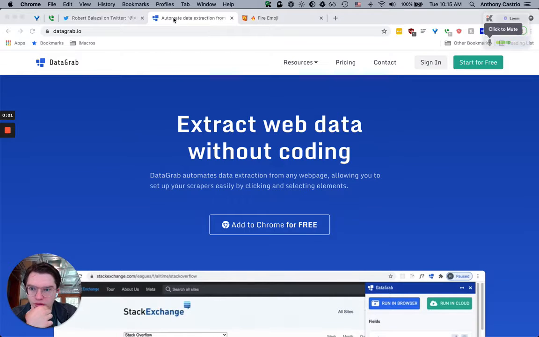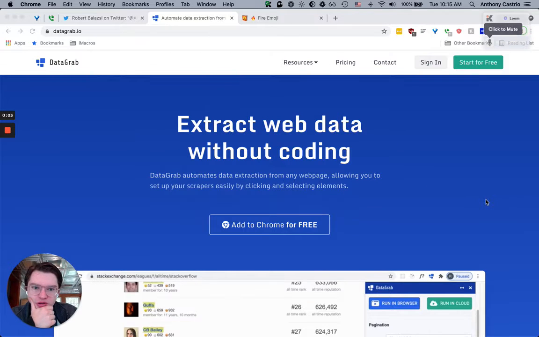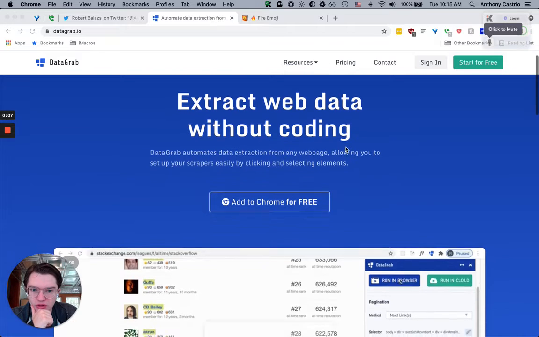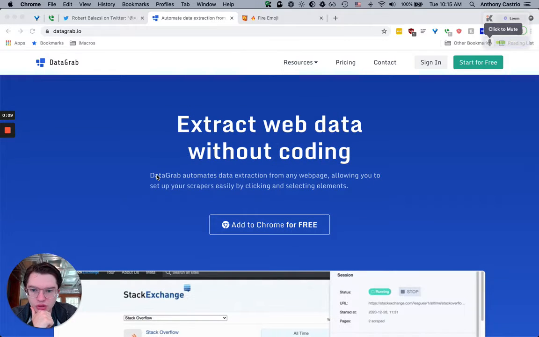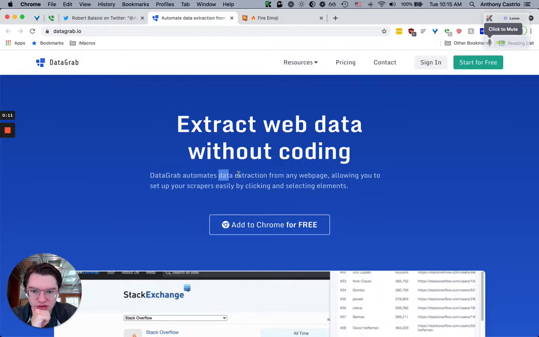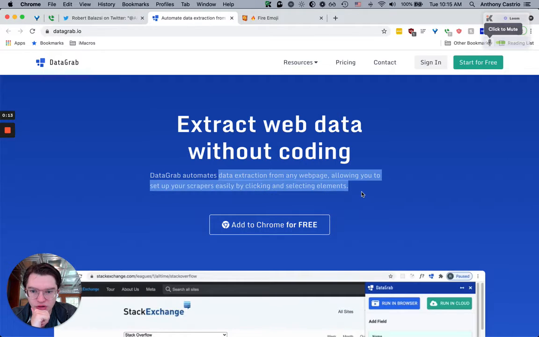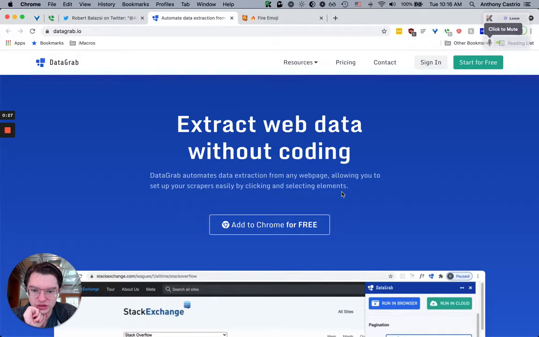All right, here we go with Robert's website DataGrab. I'm going to extract web data without coding. Okay, so this is a scraping tool. Automates data extraction from any web page, allowing you to set up your scraper easily by clicking and selecting elements. So you did a good job until here of telling me what you do without saying scrapers, automates data extraction. I think this is good.